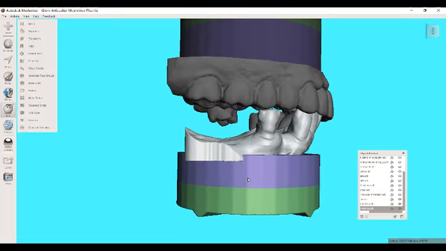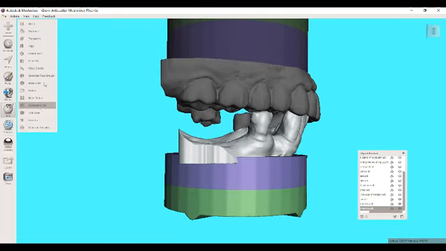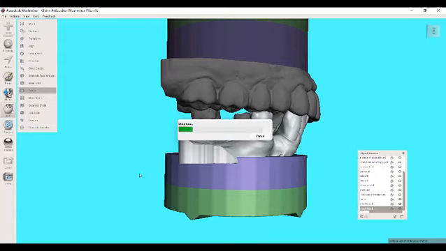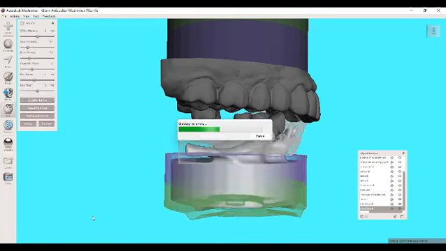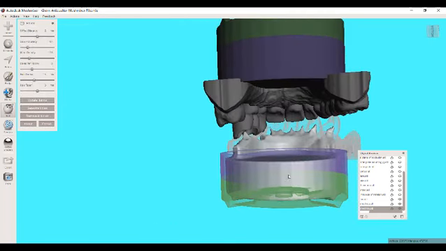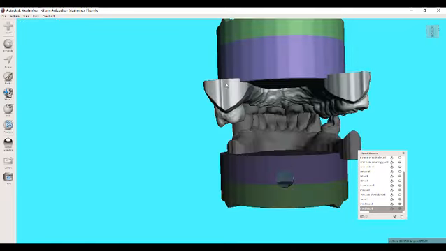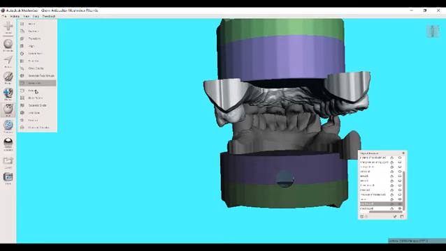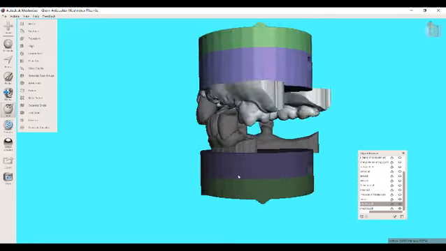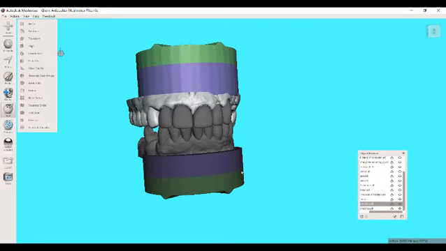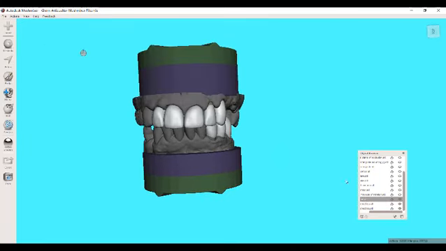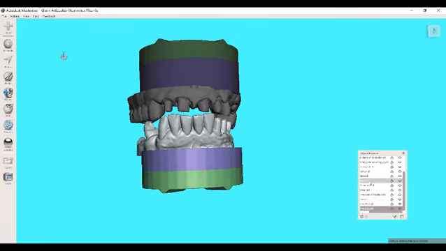Now you could probably do this in your printer software, but I would also want to hollow these models. There's no need to waste that much resin to print a couple of models. So I'll usually just do the hollow function and insert a drain hole. And now that one is hollowed. And then same thing on this one. And now your models are digitally mounted, and you could go ahead and print these, and they will drop right onto the articulator in the proper orientation.